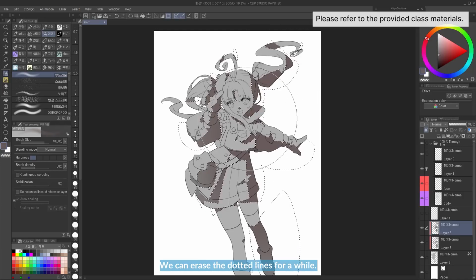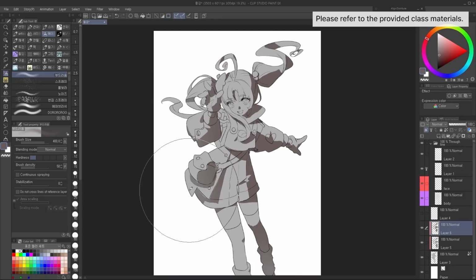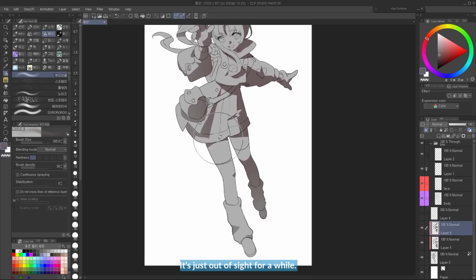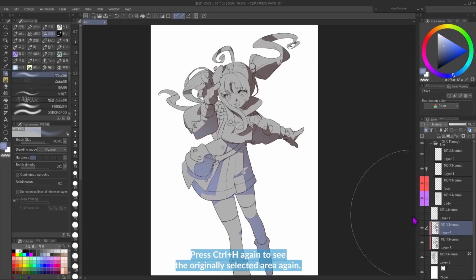We can erase the dotted lines for a while. They disappear for a moment when you press the shortcut Control. It's not cancelled. It's just out of sight for a while. This is true even if I add a different color. You can see it hasn't escaped from the outside. Press Ctrl H again to see the originally selected area again.